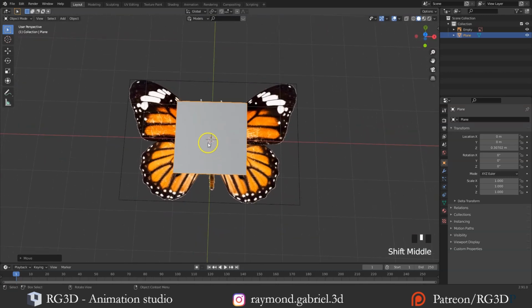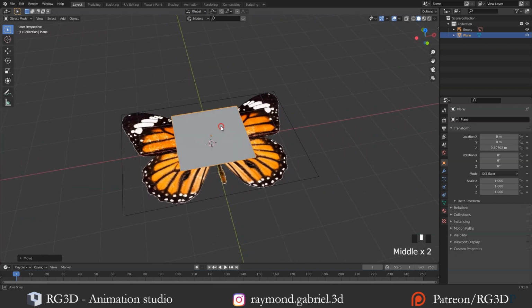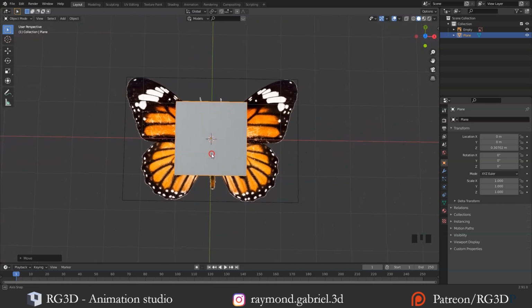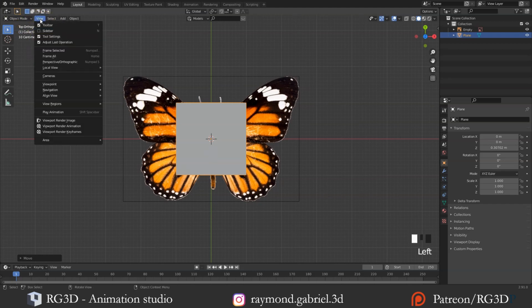Now you can go to the top view by pressing 7 on your numpad. You can also press the scroll button and move around. Then when you get to the top view, you can press Alt, and that will snap it to the top orthographic view. You can also use the menus from View, Viewpoint. You can choose Top from here.